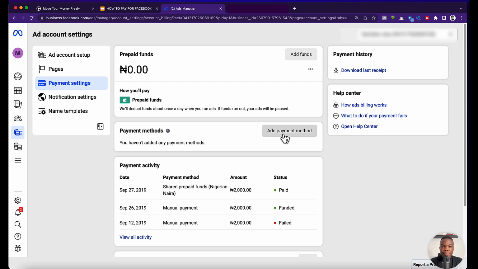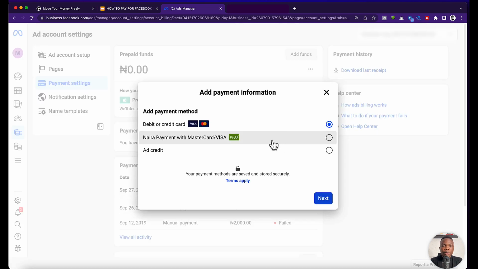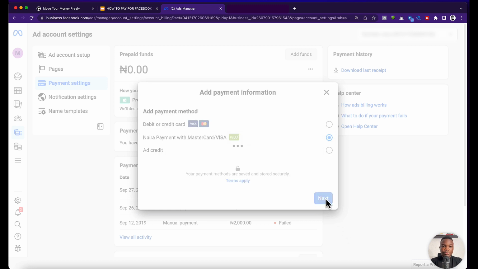So we are going to be going to add payment method. Alright, so we have debit or credit card. We also have Naira payments with MasterCard or Visa, and we have add credit. So you don't want to use the debit or credit card payment option. We are going to be using the Naira payment with MasterCard or Visa, which is PayU. So PayU is like a third-party platform that Facebook uses to receive payments. So if you try using the debit or credit card option, it is actually not going to work. So the option you actually want to work with is a Naira payment with MasterCard or Visa, which is the PayU option. So you click on this PayU, then you click on next.